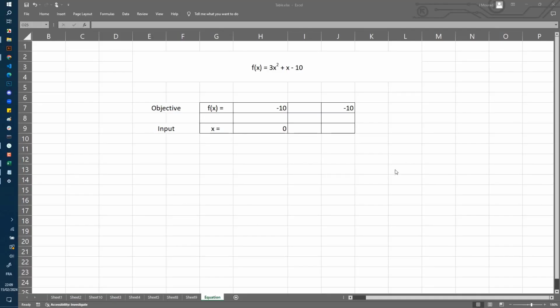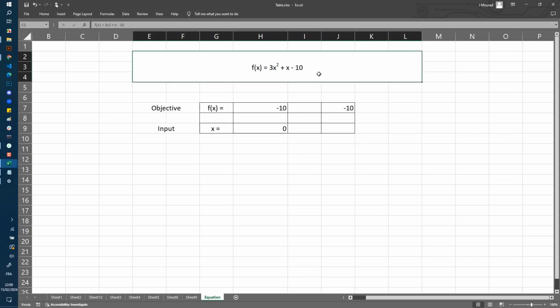In this quick tutorial, I'm going to show you how to solve this simple equation in Excel. So, our function is f(x) equal to 2x squared plus x minus 10.